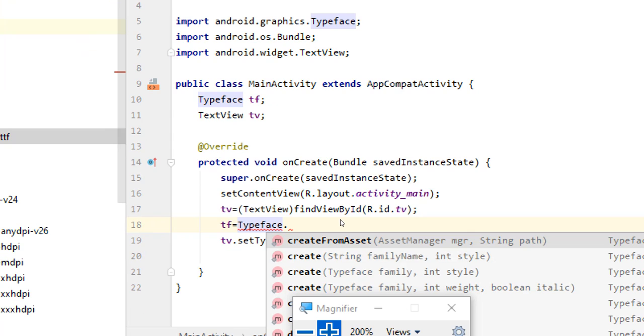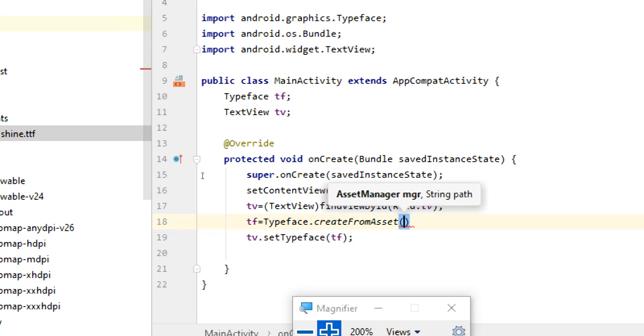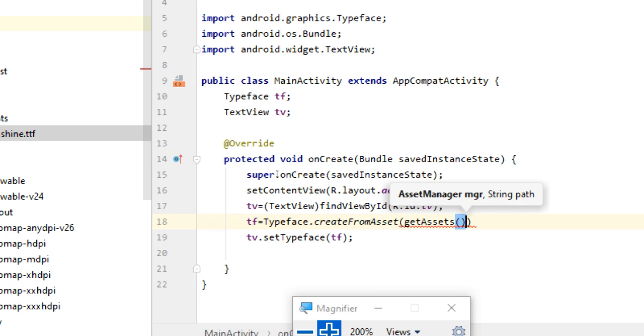and the static function of the Typeface class is called, that is createFromAsset. Whenever we call any function through the class name, it is basically a static function. Write the asset manager, that is getAssets. The getAssets function will call the asset manager and return it. So the first parameter is fulfilled. The second parameter is the path.